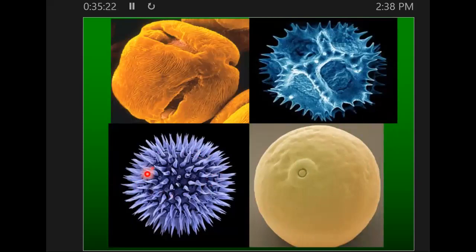This one, the one on the bottom left, I can't even see the apertures, so I don't know what that is, if it's monocut or dicut. That was a tough one.